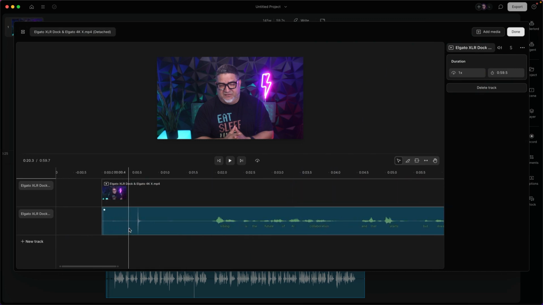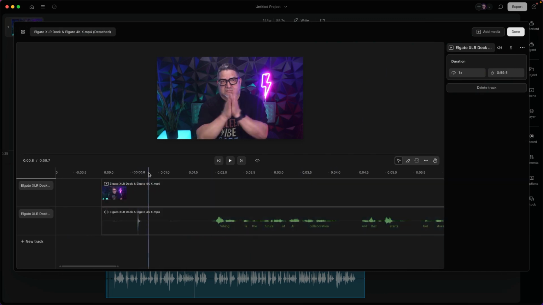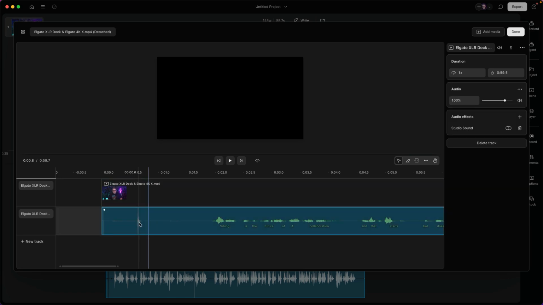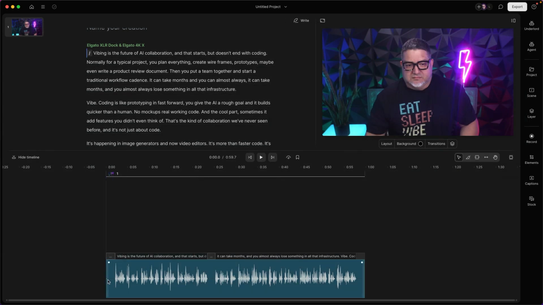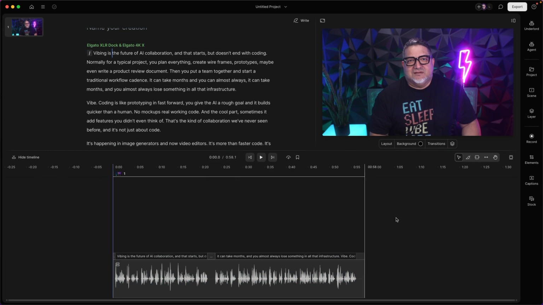And you'll see that over here at the top, I created a clap just to sync my audio and my video. So I'll just scoot that over to this area and then I'll hit studio sound here to clean up my audio and then hit done. Once I do that, I've got a synced clip and now I can start applying the templates. So this is what I would edit.